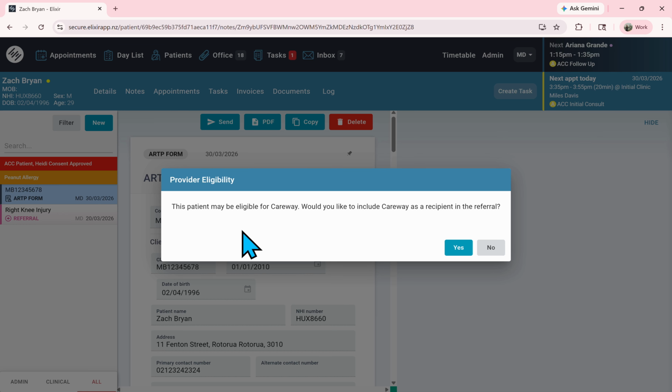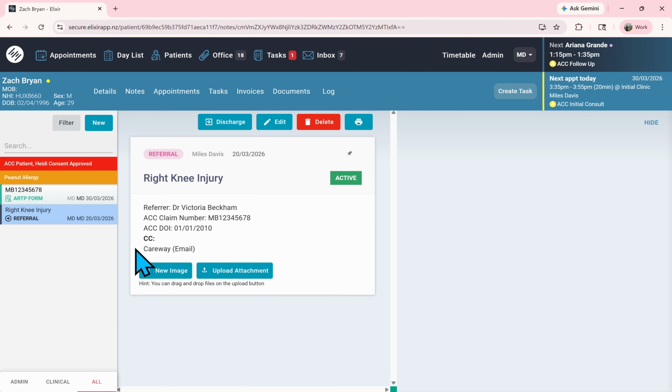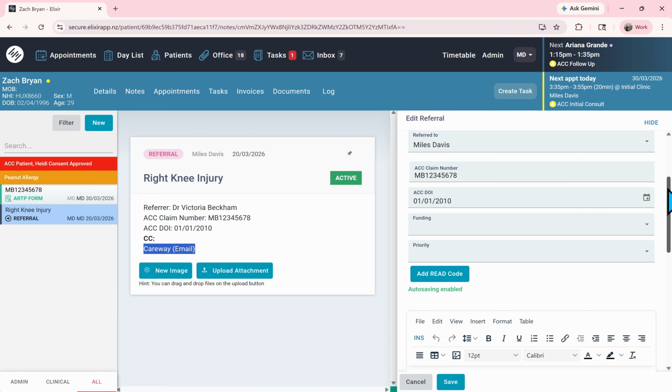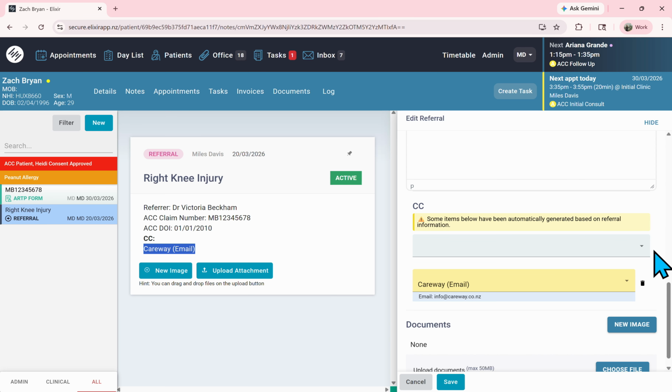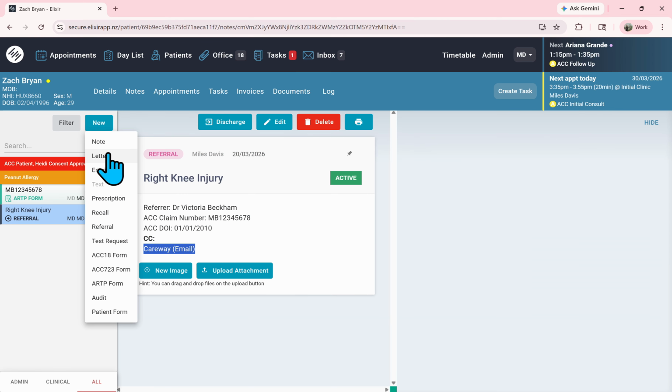Here I get the pop-up question to see if I'm interested in Careway. I'm going to hit yes, and Careway is now added to my referral. So I'm going to jump to my referral, and here Careway is added as a permanent recipient. Careway is now added as a permanent recipient for all letters where the referral is referenced.